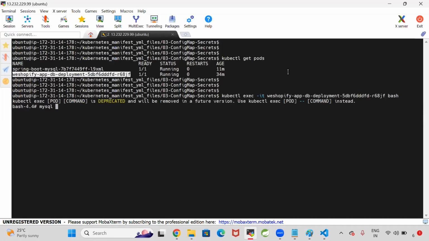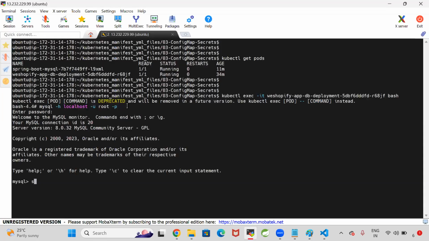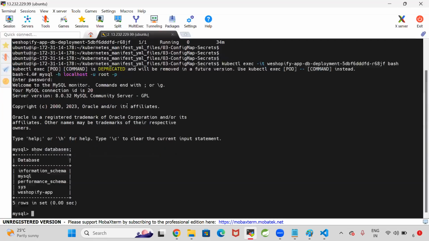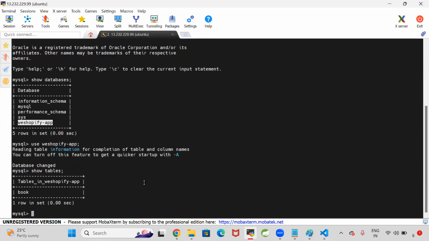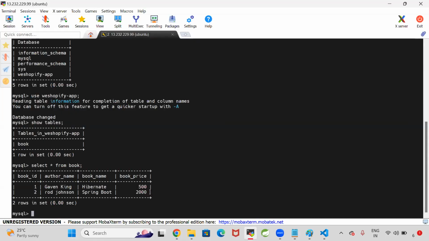Then mysql -h localhost -u root. Host means the machine in which the database is running. The database is running on the same machine, so localhost. -u root -p. It will ask for the password. Root is the password. Now show databases. Shopify app is our database name, which we gave in the config map. Use the database and show tables. The book table is available. Select * from book. Now, two records are inserted in my database.